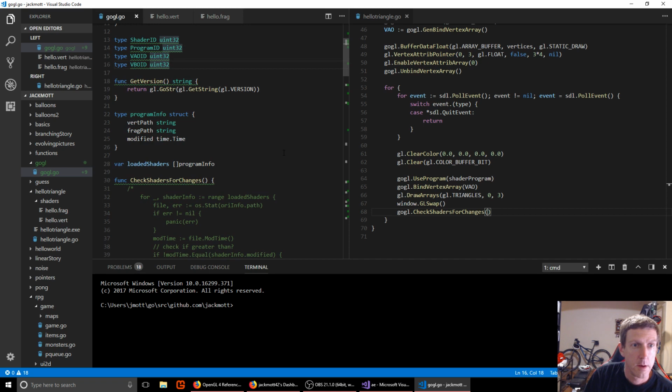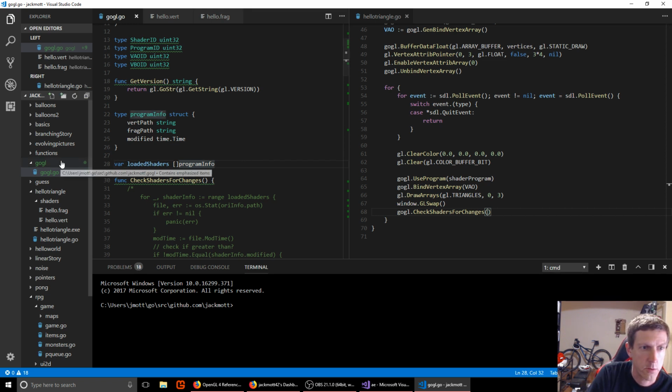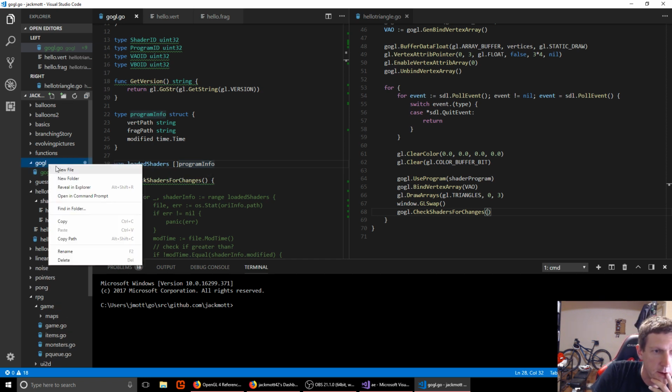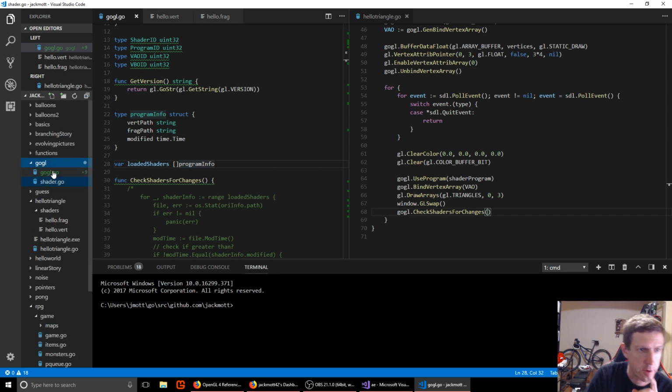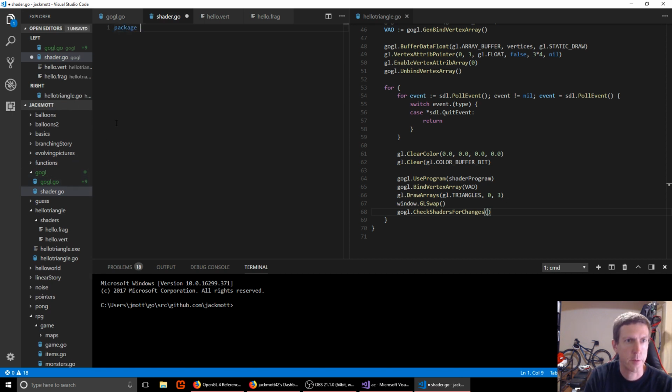Okay, so last we left off, we were in the middle of doing a shader hot loading system. And so we are going to finish that up pretty quick now. So what I want to do is make a new file inside the GoGL package that we're making, and we'll call it shader.go. It'll still be part of the GoGL package.